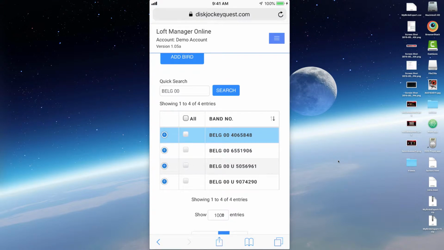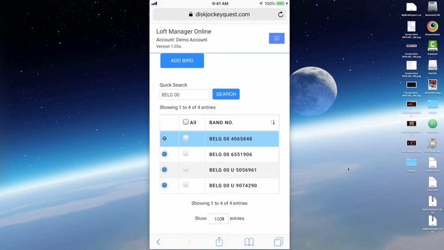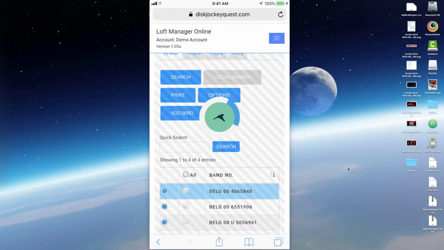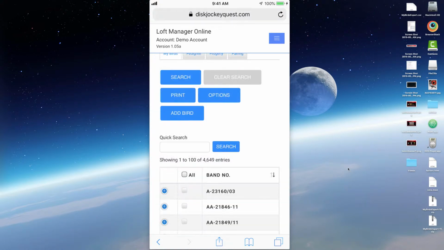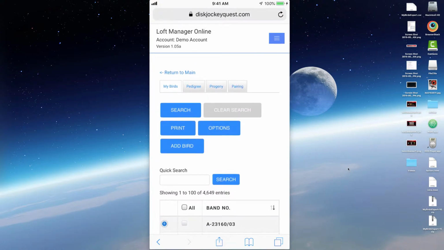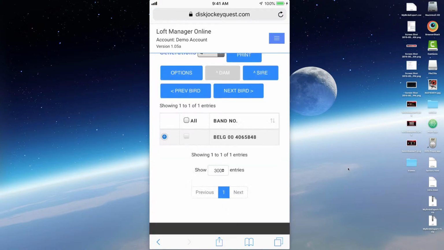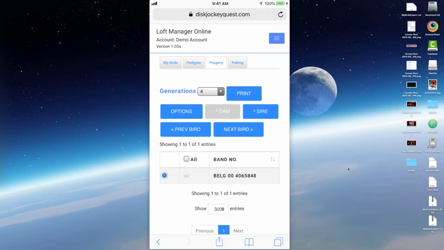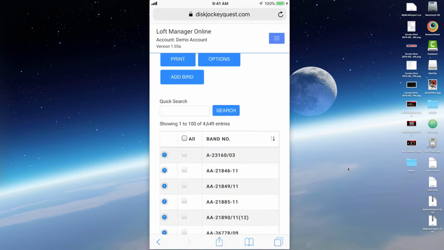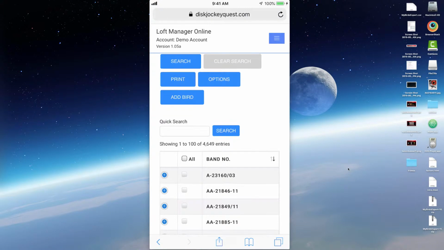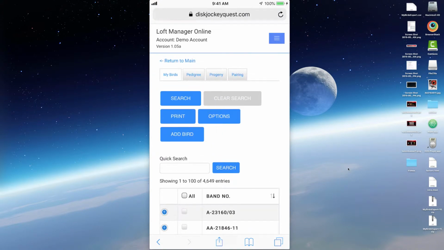If I clear the search results out by clicking on the Clear Search button, and now go back to pedigree or progeny, you can see that the next bird and previous bird buttons are now enabled. This is something I wanted to point out quickly, because if you're playing around on the pedigree or progeny tab, it's sometimes easy to forget that you're using a filtered subset of your local birds database.